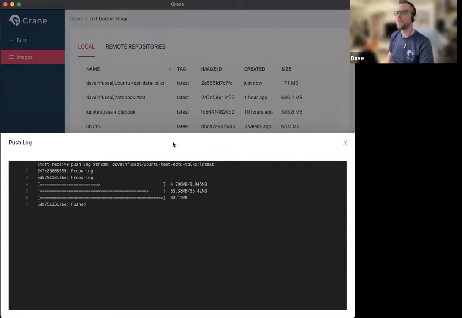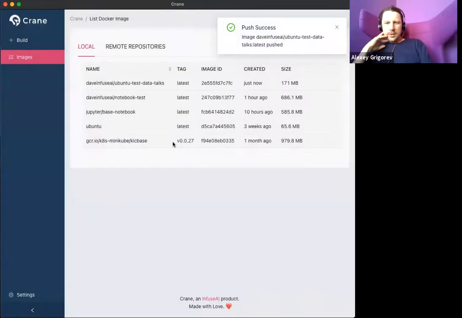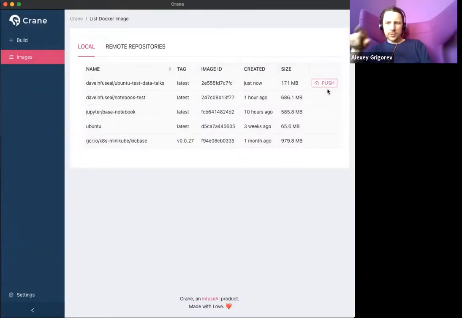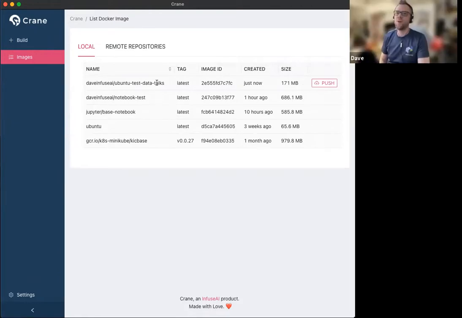So that should be done. Can I see the Dockerfile? The actual Dockerfile that it created? Is it an option to see it? Not at the moment in Crane, no.